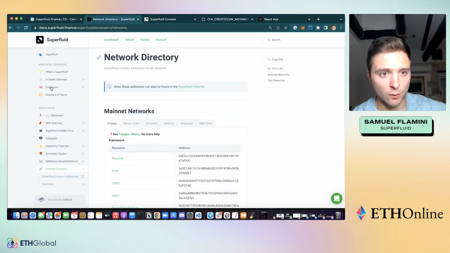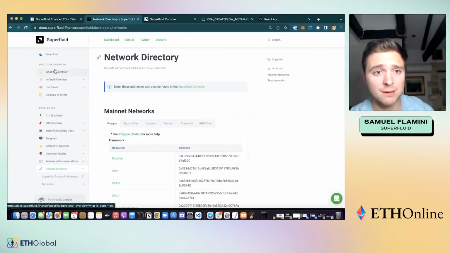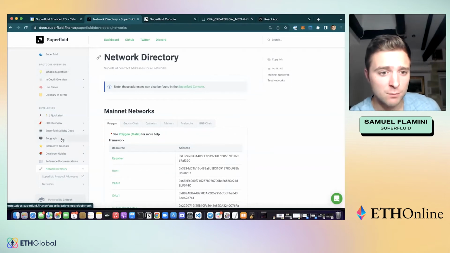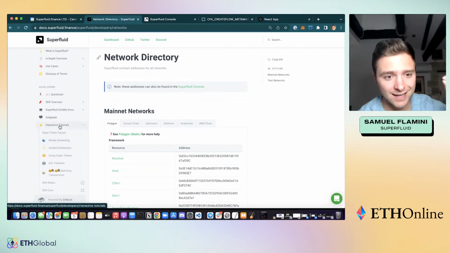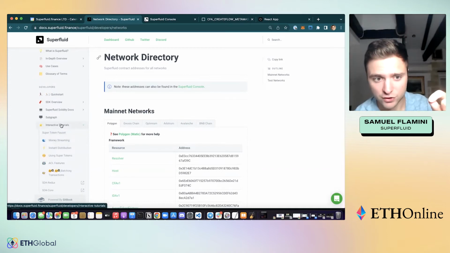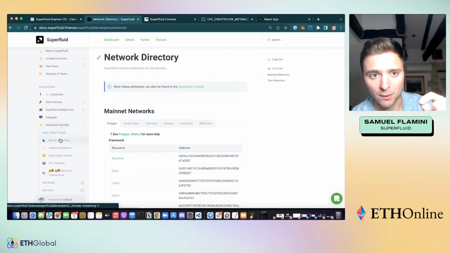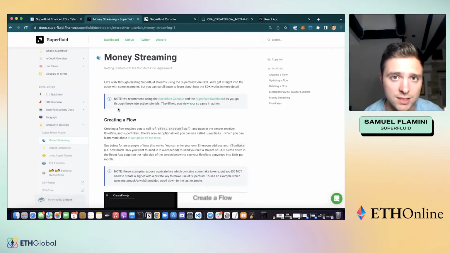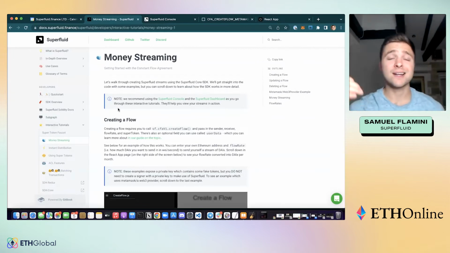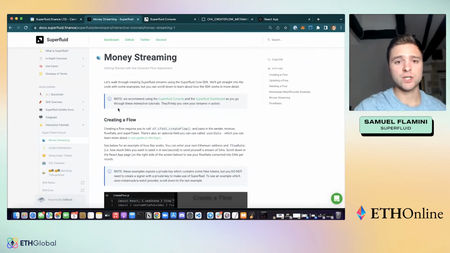All right, so I'm in our docs. These are really helpful. I highly recommend you go to docs.superfluid.finance before you start building. It's useful stuff there. We've worked pretty hard on them. But the first example I want to show you exists inside the interactive tutorial section under money streaming. This money streaming page is going to show you how to create, update, and delete money streams using our SDK.